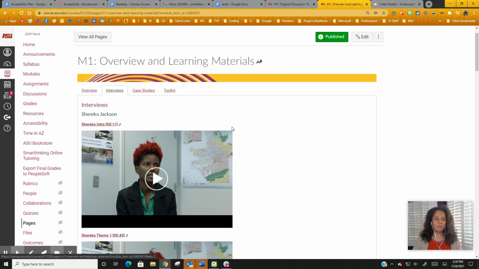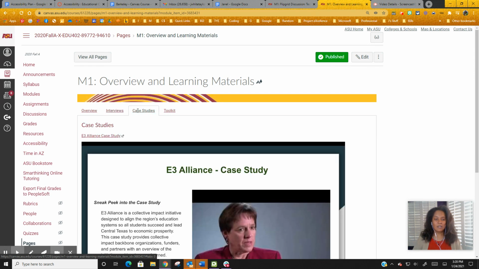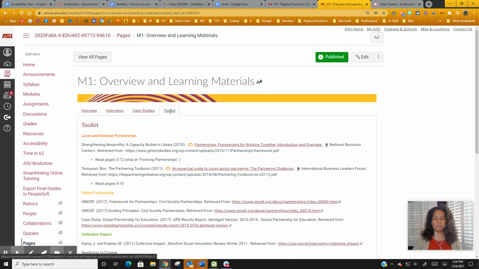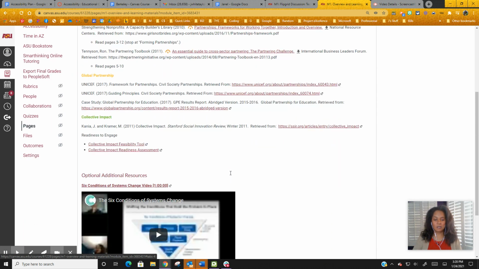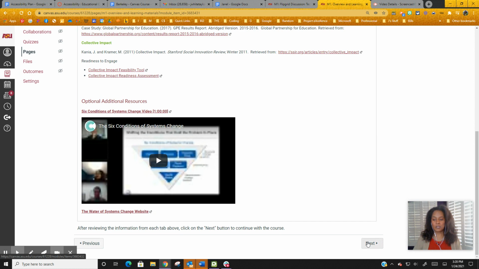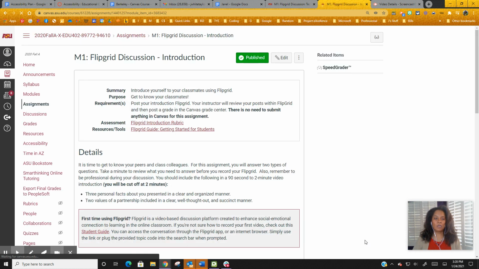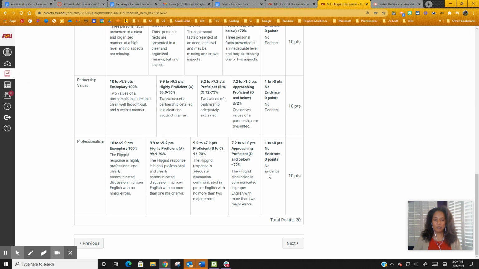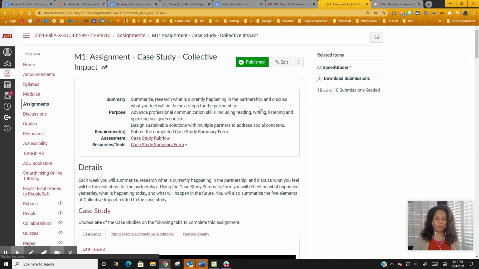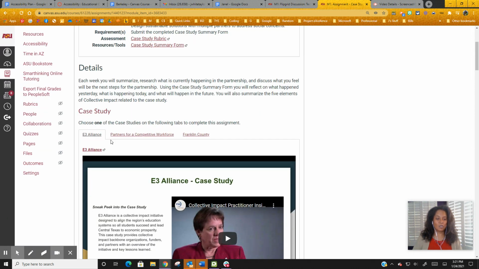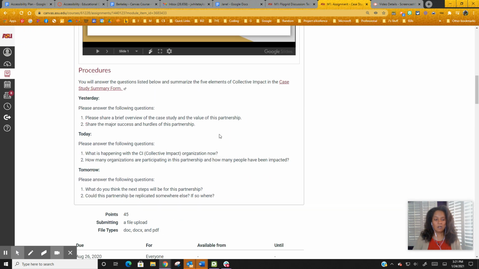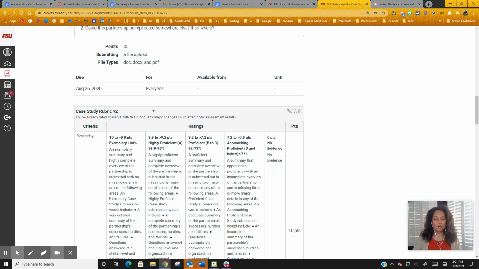Outside of that, we do have their case study, and for their toolkit, which is their assignment within their portfolio, these are the readings. This is the way this one looks. If you click to the next page, it shows you the assessments that we're using. Again, the Flipgrid intro with their rubric. On the next page, it talks about the case study they're going to be reviewing. There are 3 case studies they can choose from in this one. Then there's a form they use to fill that out, as well as a rubric.